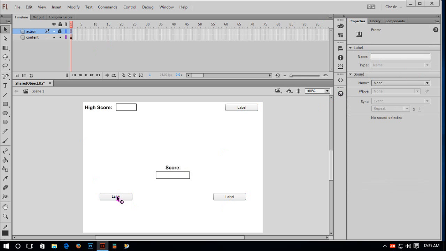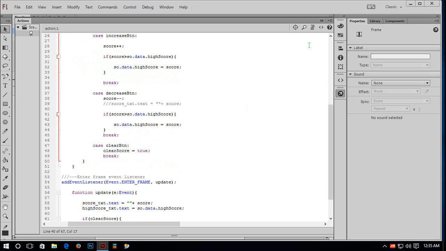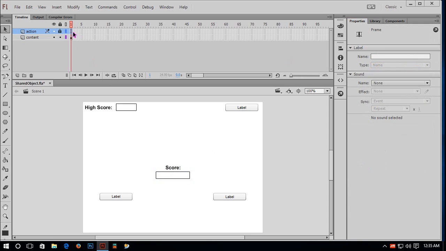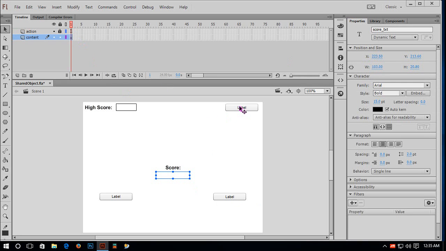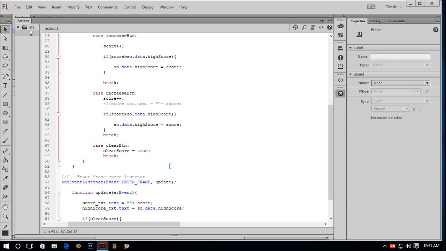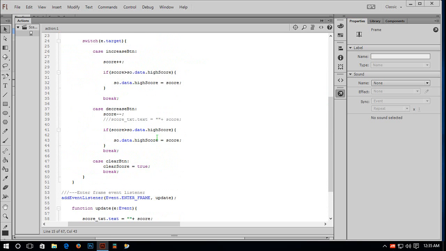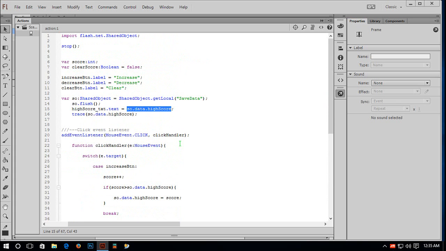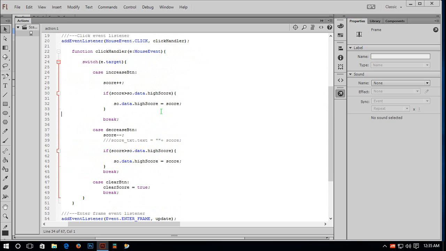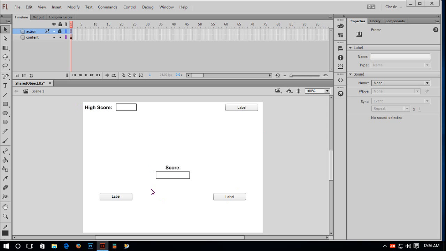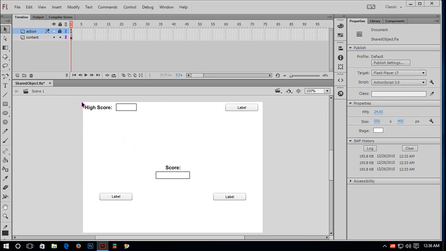When I click my increase button, it increases my score, and this output text is showing me my score. And when I click the decrease button, this output text shows me the decrease. And when I click this clear button, it clears all my score variable as well as my show.data.highscore variable. And that's it, I think. I don't know how well I could explain to you, but I think if you follow along with this tutorial, you can use this concept in your project by making games and anything you would like to make.